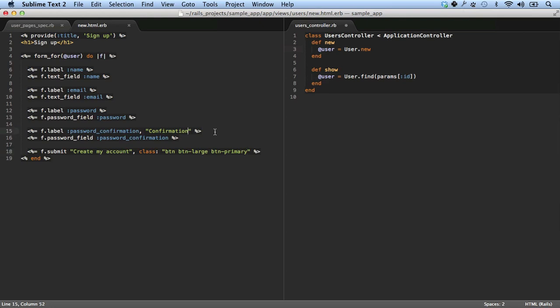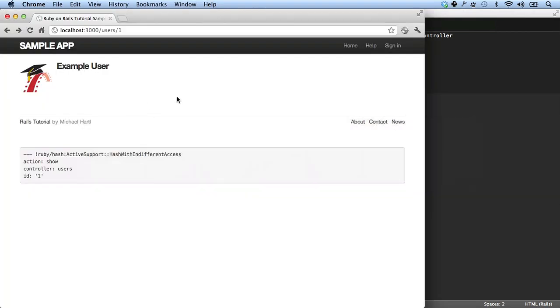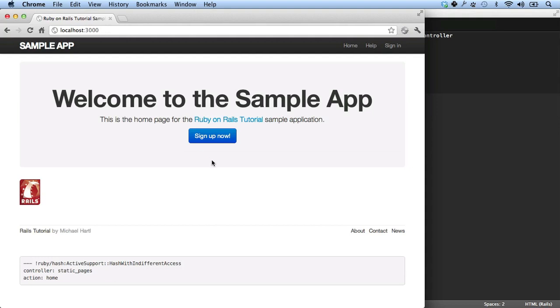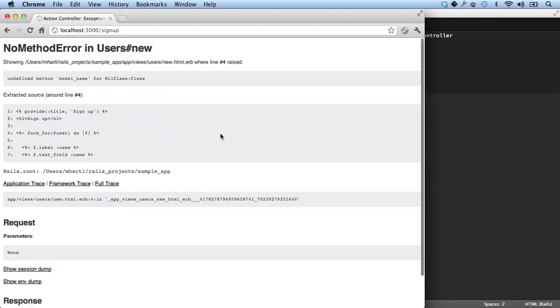Let's take a look at it. Let's go to the home page, and then there's a link to sign up now. So this is a very common error. You'll get undefined method and then something for nil class. What that means is there's something nil that we don't want to be nil. And you may recall in lesson 4 I mentioned that instance variables are nil by default. So this is almost always the result of an undefined instance variable.